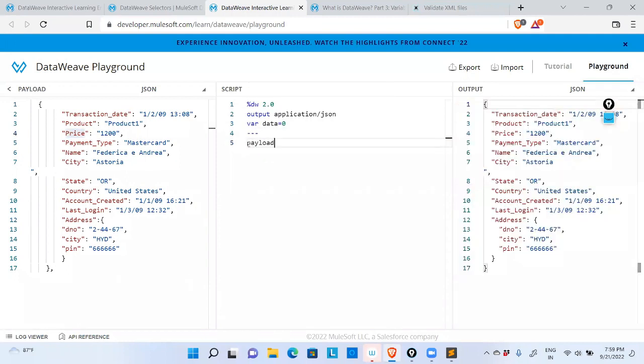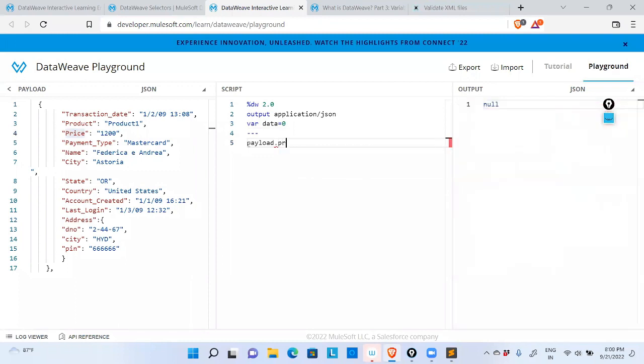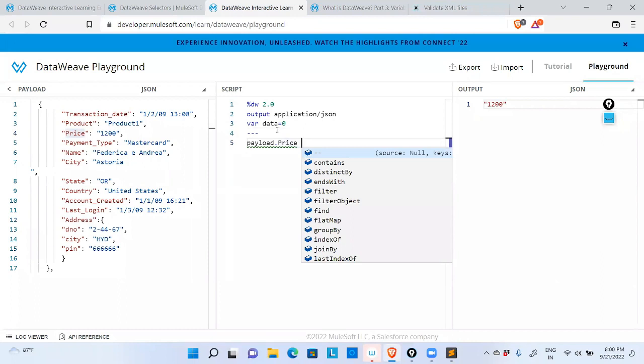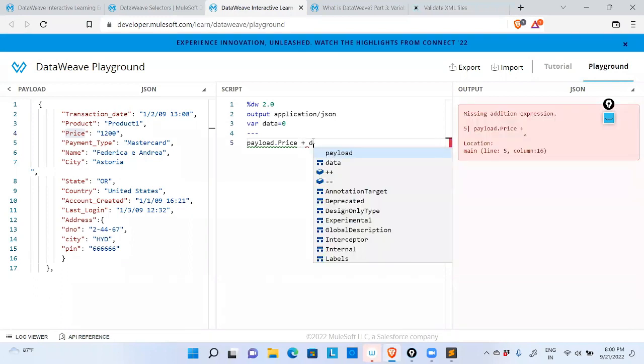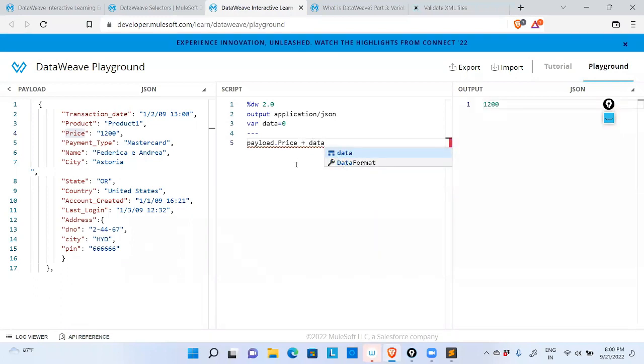Tell me how we can access that price. Payload dot price. Okay, it is coming. Hello guys, it is not coming. Why? No double quote. No, your key is price. But you can see what is the data type of this price. String. We can apply this plus symbol. Let's check this one, data. You can see automatically it is converted to a number. Why is it converted to a number?